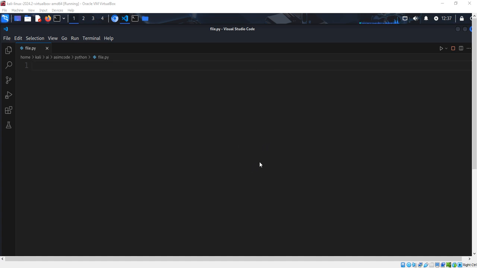Import the Nmap library, which provides Python bindings for the Nmap network scanning tool. Define a function named scan_network that takes a single parameter target, which is expected to be an IP address or range.